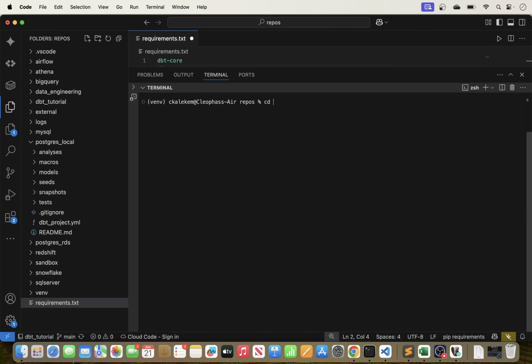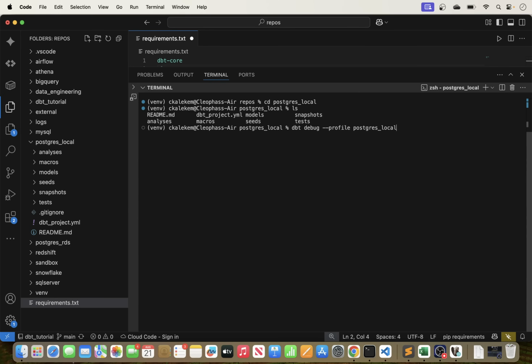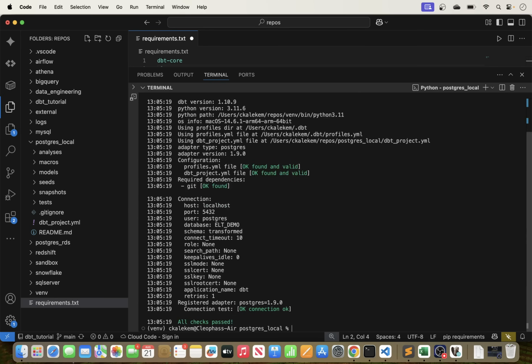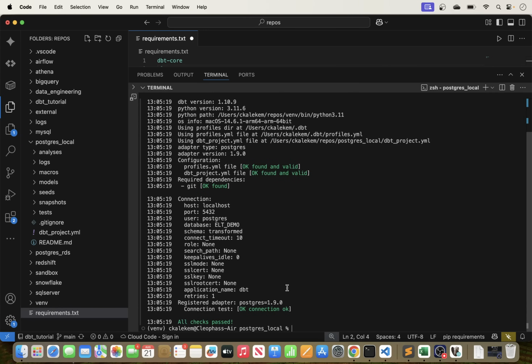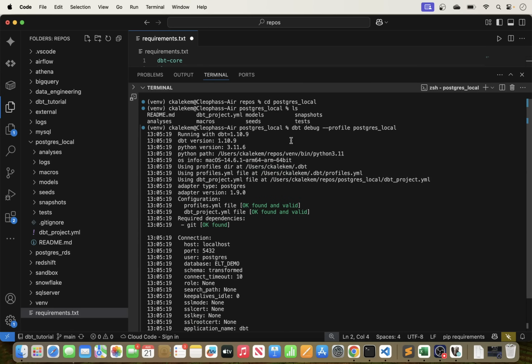So for this, we have to switch over to Postgres local here, right? And if you check that, that's where we have our dbt_project.yml. And now that's where we need to run our debug again, okay? So you run that, and there we go. So you can now see that we have all of the checks green. That means that we have the connection to Postgres now working as intended, right? We are able to connect into our Postgres environment.